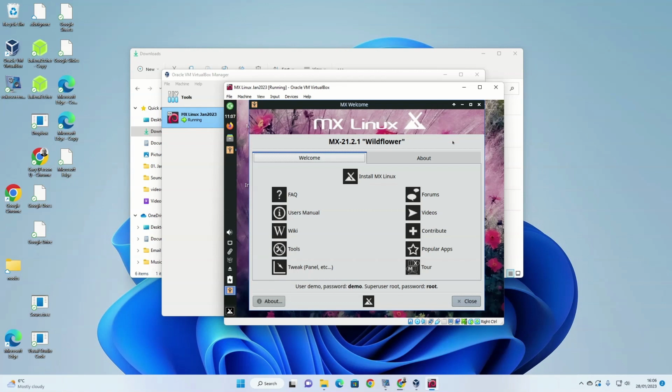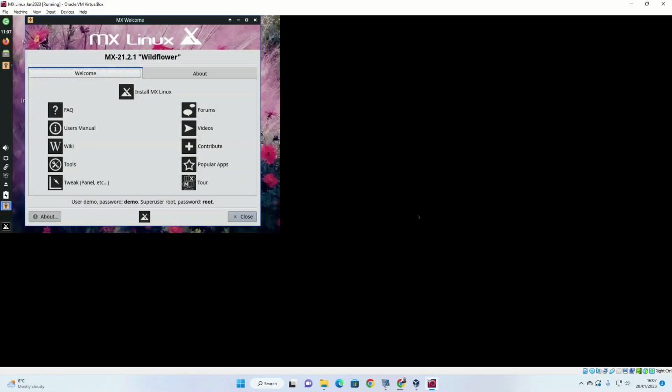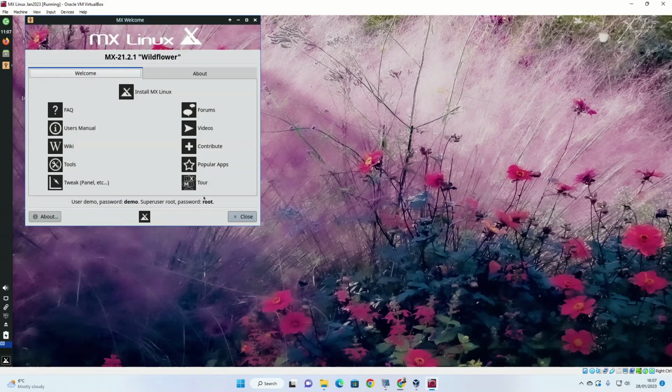So here we are at the installer. Now, ideally, you'd want to be in full screen mode, but you're not at this stage. I'm going to show you how to get full screen mode later on. But at the moment, I'm just going to maximize it to give me more real estate. As you see, it's quite a decent size like that.